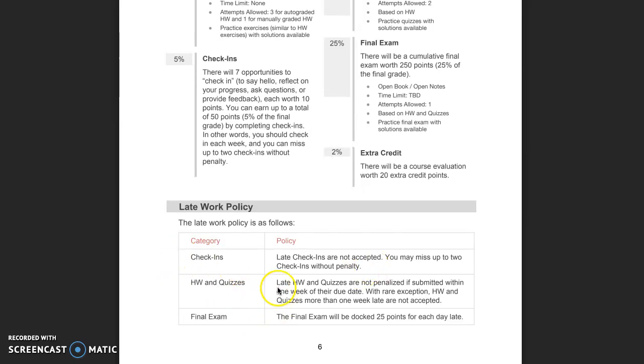Homework and quizzes. Late homework and quizzes are not penalized if you submit it within 1 week of the due date. With rare exception, maybe I'll extend a due date. You should communicate with me if there's some issue here, but you should aim to complete your homework and quizzes by the due date, but it's fine if you're within 1 week afterwards.